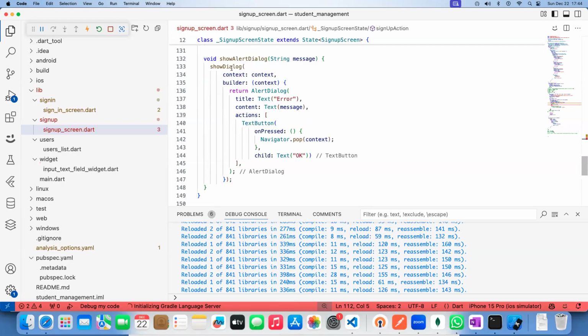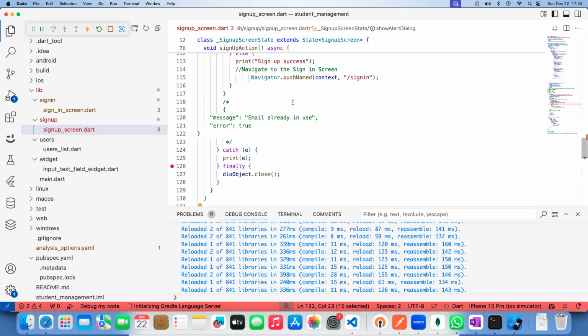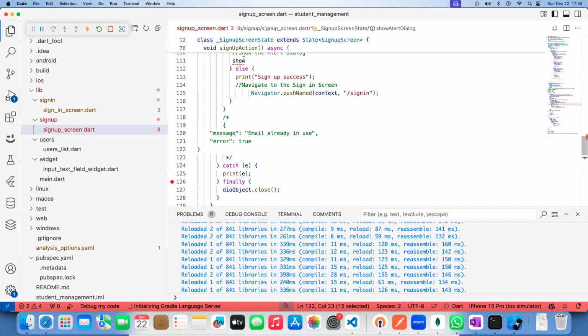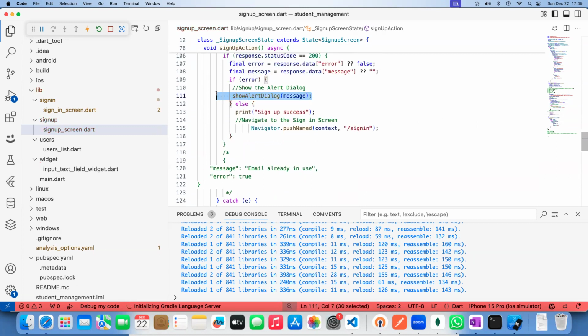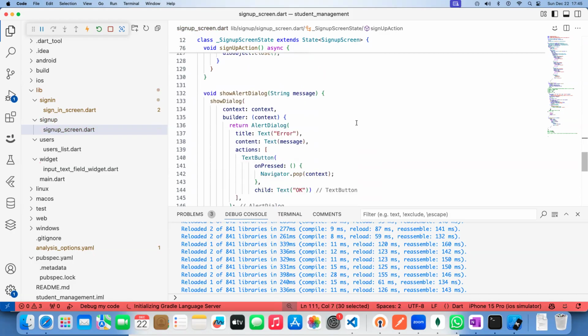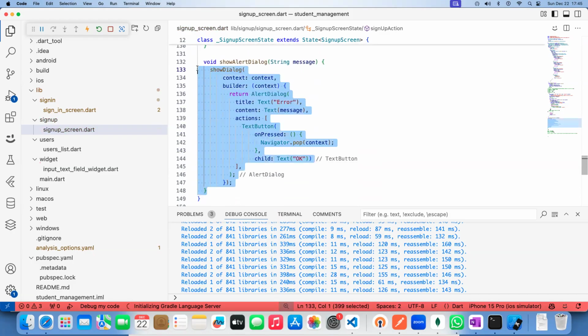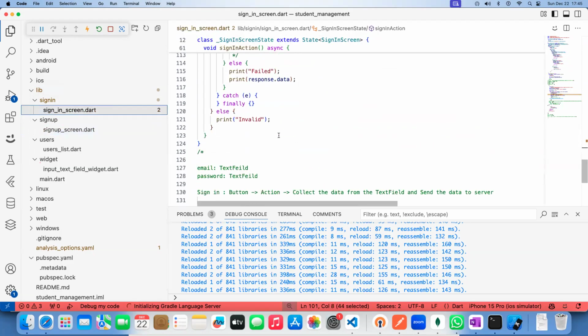So, alert dialog, right? Show alert dialog and message. Clear? Same thing, same code. We can use the same in sign in also. Later we'll write this into a reusable component.